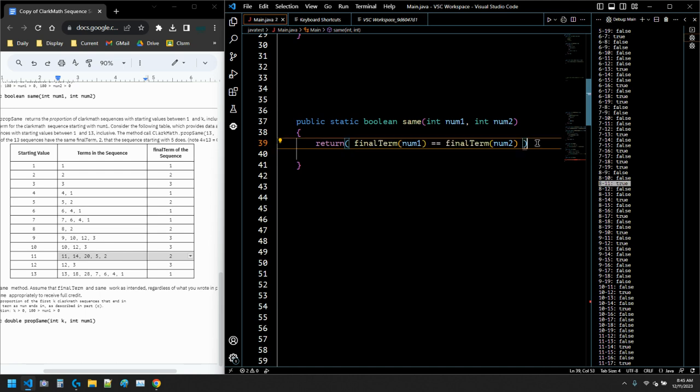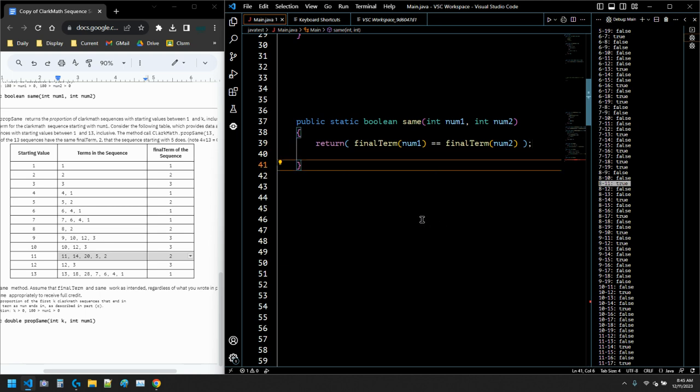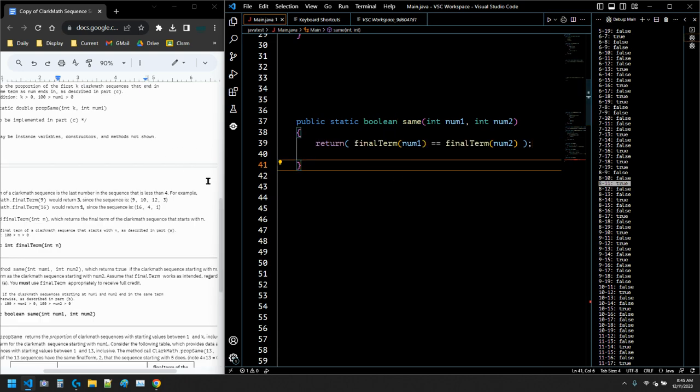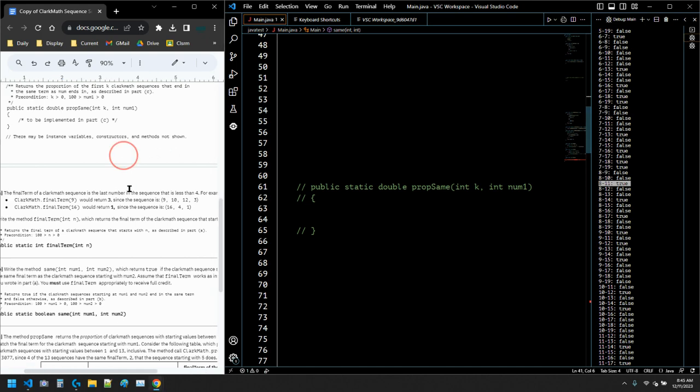So this might be a shortcut. Well, and then you need a semicolon, but this might be a shortcut to writing it with the if-else, return true, return false. So if something, return true, else return false, you just return that something right away. So that's a shortcut you can do in the future. Okay, so now we're on part C.